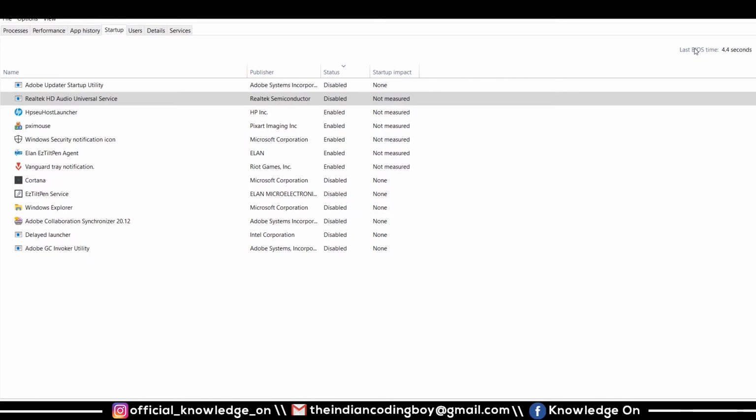I can see that there is only 4.4 seconds of BIOS time for me, which means it took only 4.4 seconds for the computer to boot up from the BIOS screen to the login screen. So this is how you can take this step.